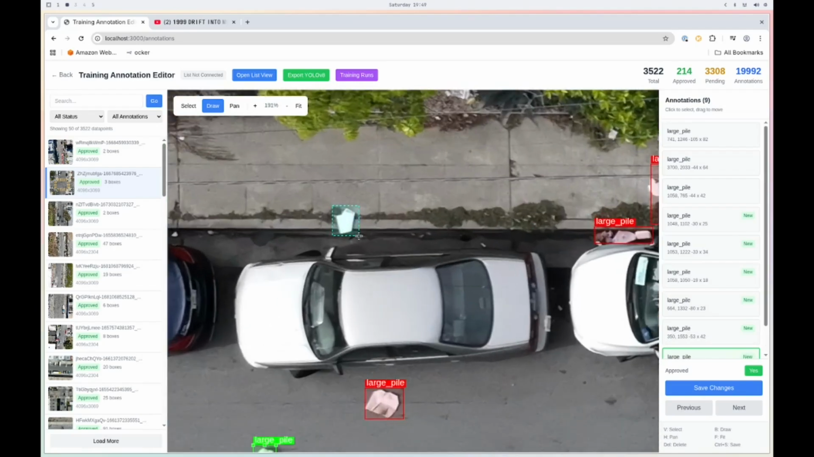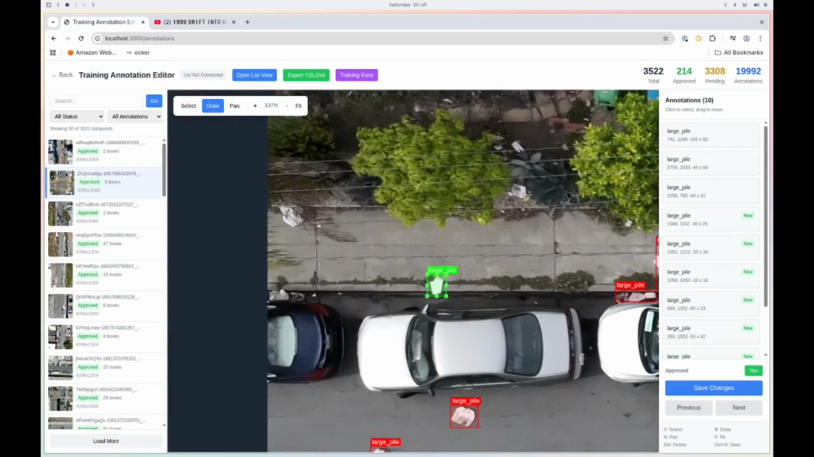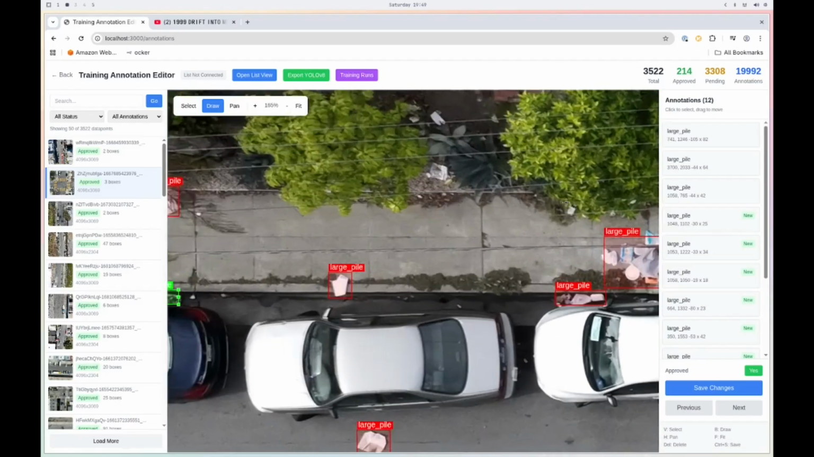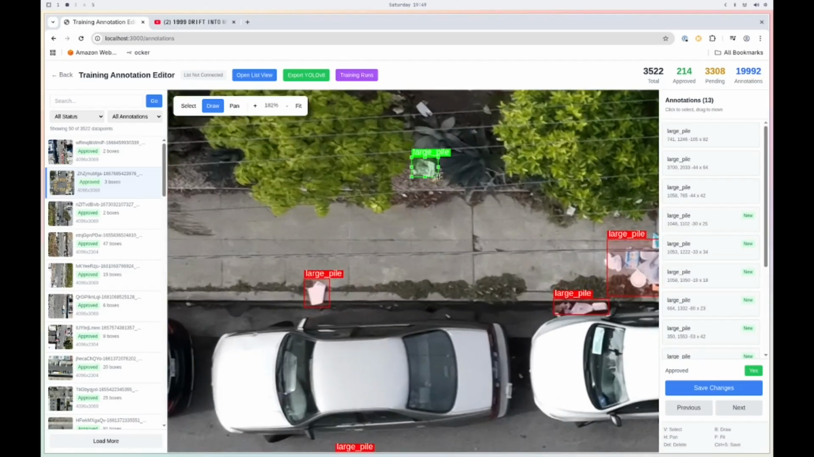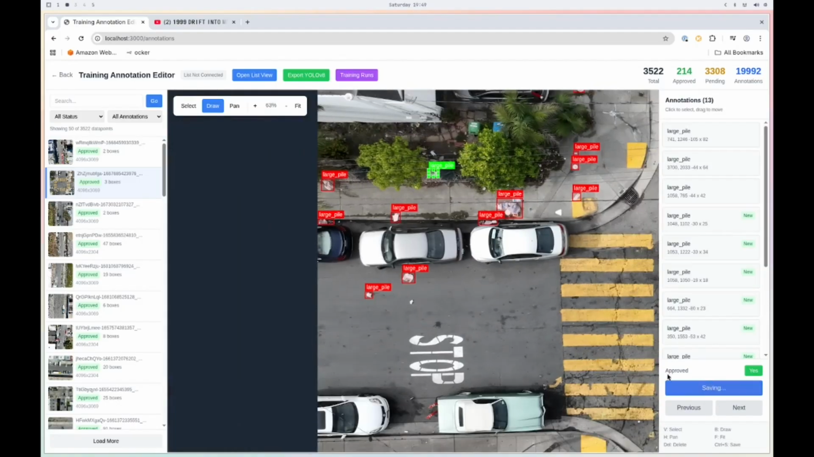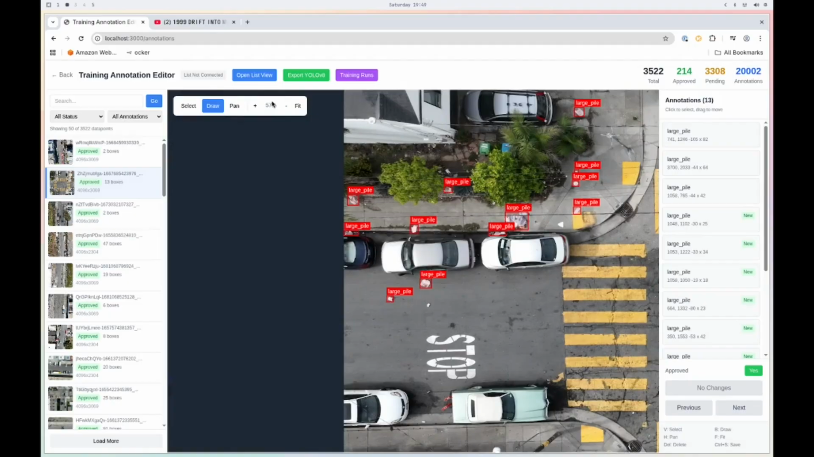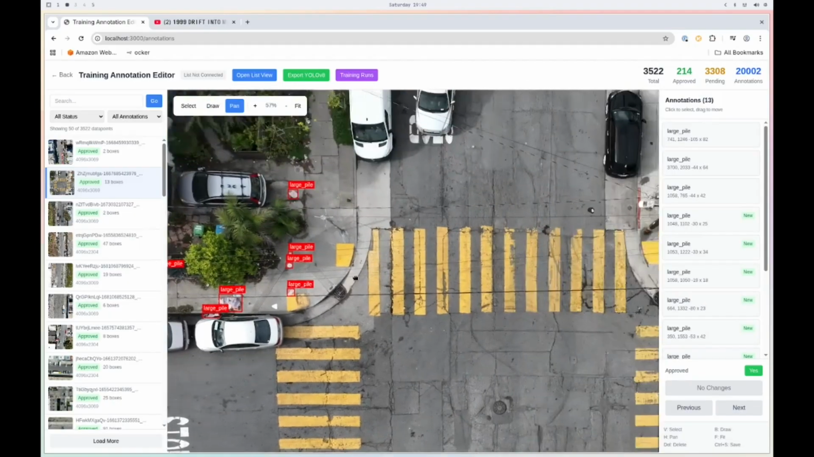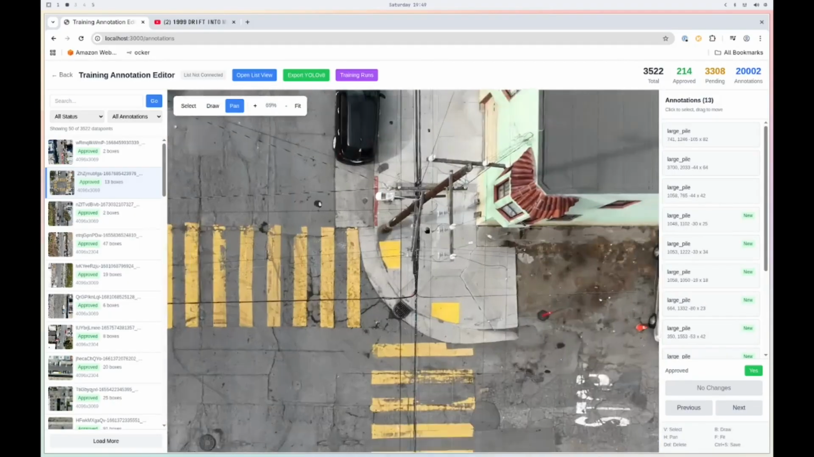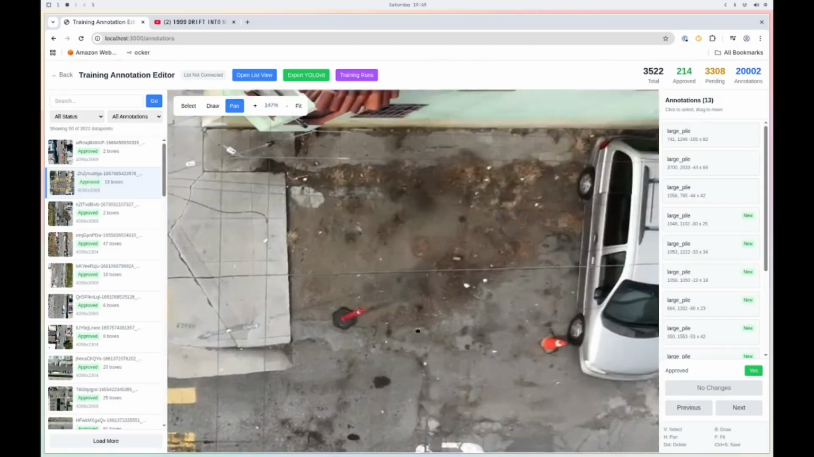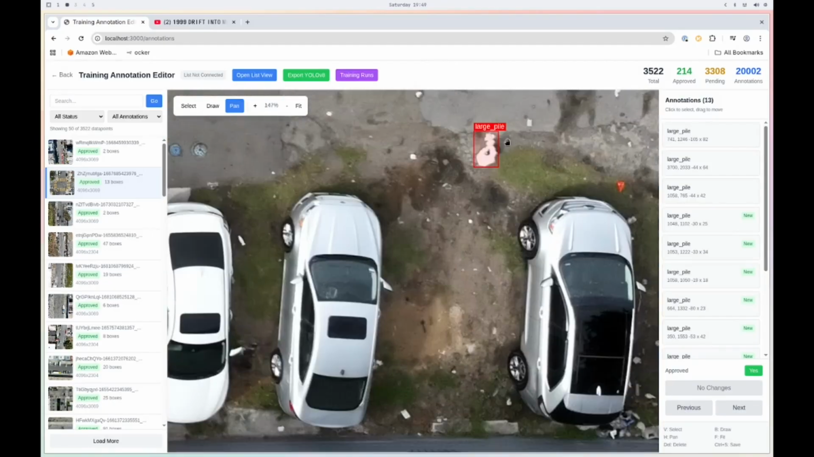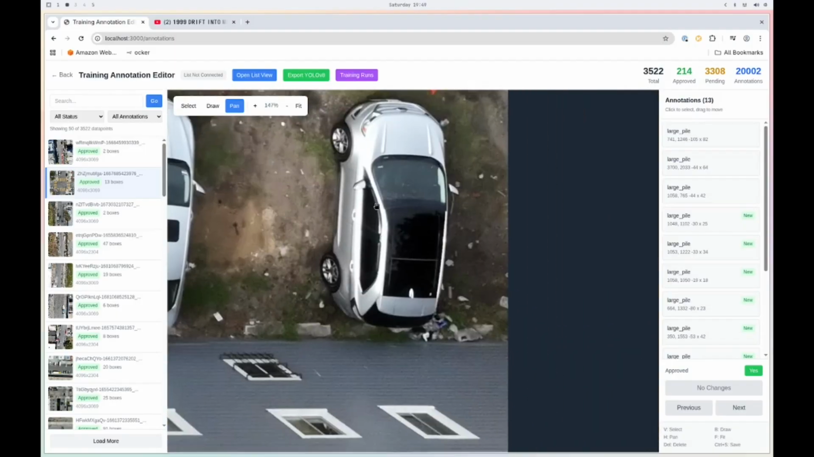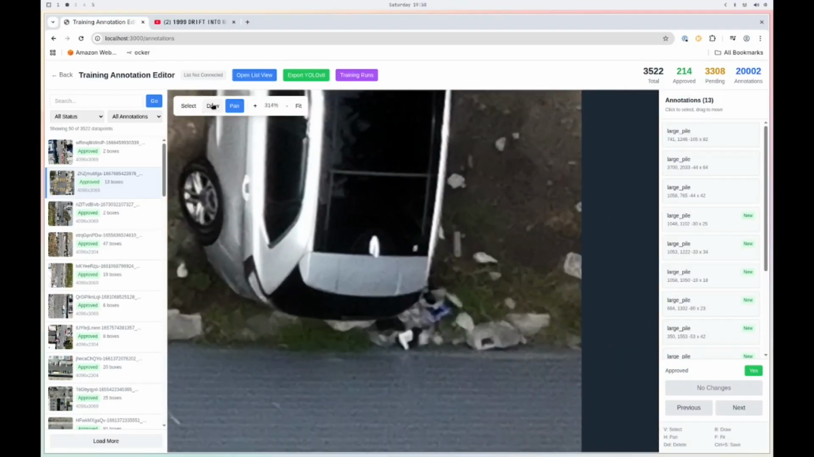I can add them to an approved data set, and then I'll be able to use this data to train better models as we progress. So I do all that, I can save those changes, I can pan, I can zoom, I can search around looking for garbage piles. And this is not for the reporting side of things. This is for the model training side of things.